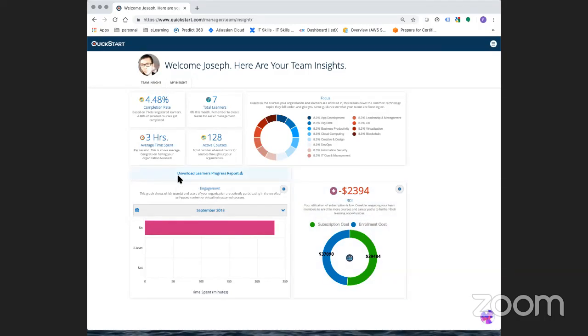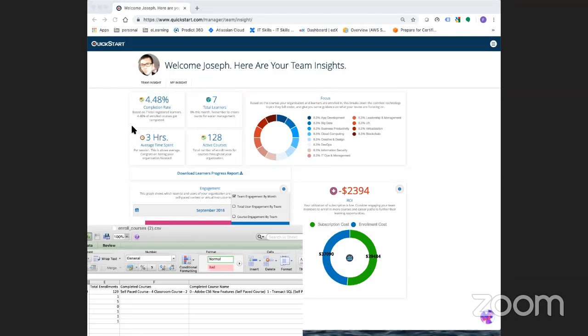Jumping back here on the reports, when you click on download learner progress reports, or maybe total engagement by month or total user engagement, you can generate a CSV file for all of these reports. I have just generated a couple of these reports, so let me share those with you.